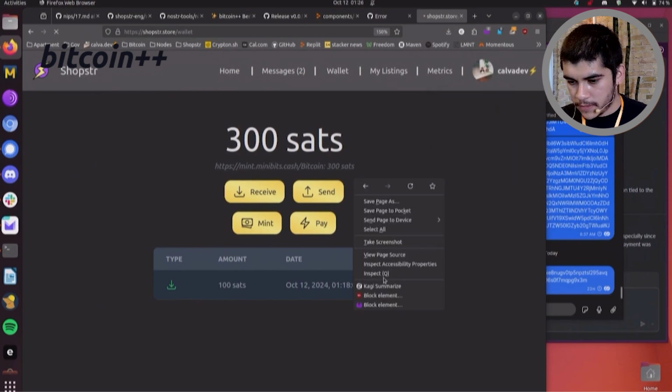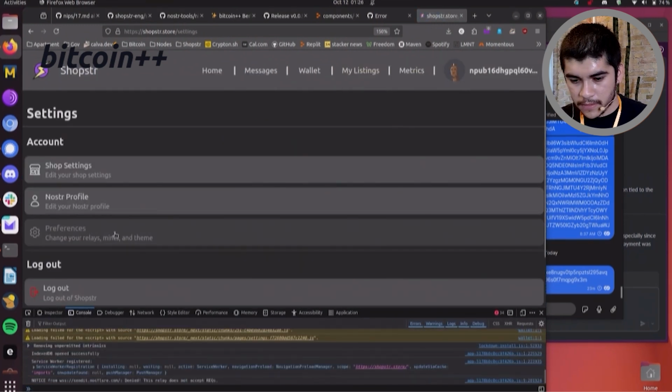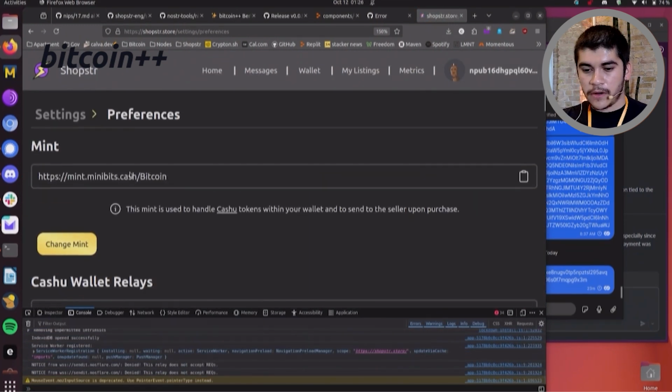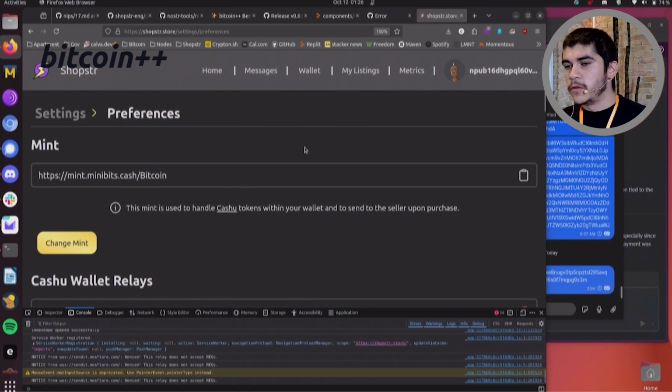So if you come here to settings, I think my relay connection might have broken. Yep, my relay connection broke, but okay, it seems to be working fine. So here I have the default mint, I'm just using the Minibits mint, and it'll only display balances that I have on that mint specifically.